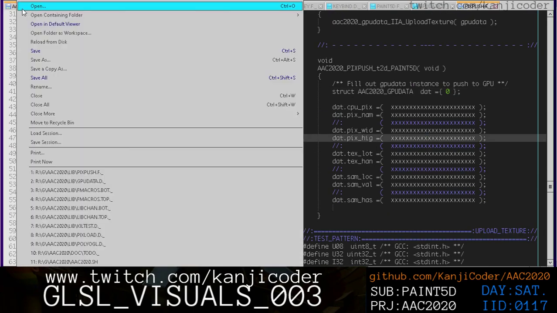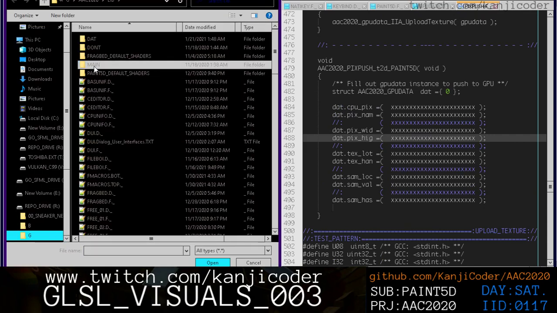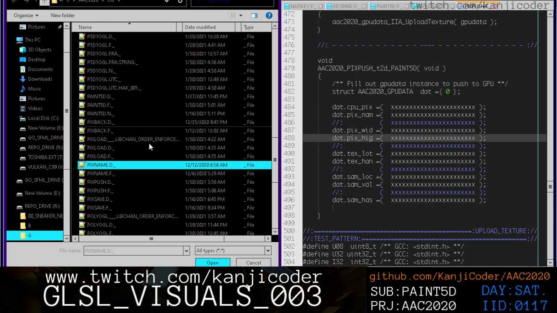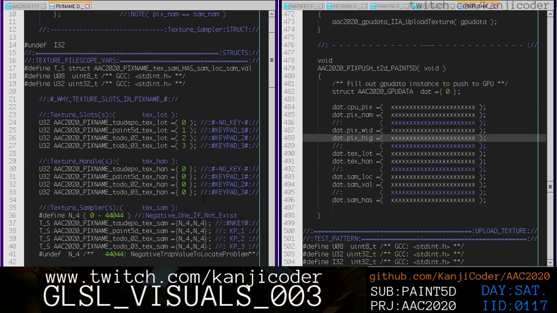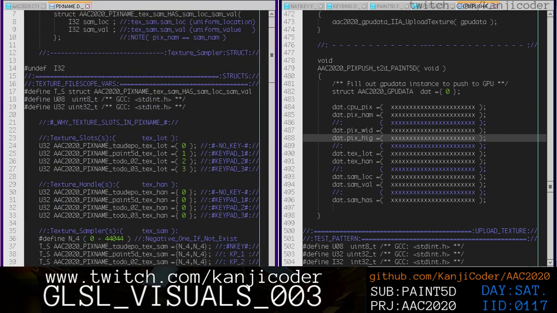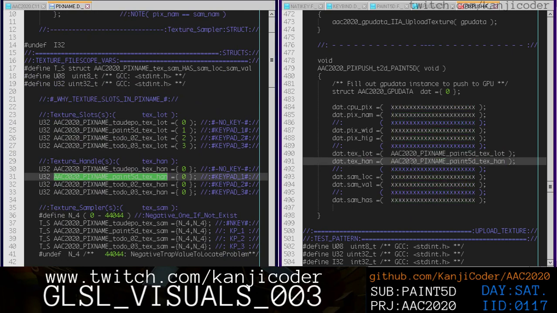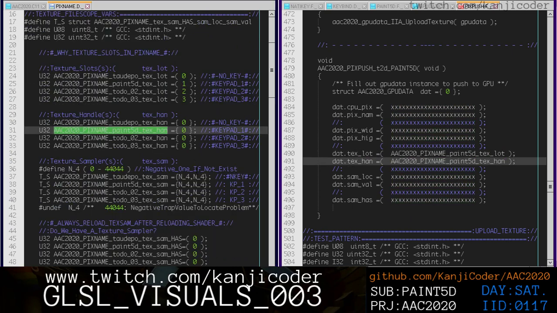So we're going to go into pix name, because pix name is actually where all the data is stored. And we can start filling this out. For the texture slot, we can just match things. So text slot, oh, it's called PAINT5D text slot. How unique, right? How about the texture handle? Ooh, here's PAINT5D texture handle. And we can go through this, and a lot of it's going to be like that. Oh, we have a sampler location, huh? Maybe this thing has these sample locations.